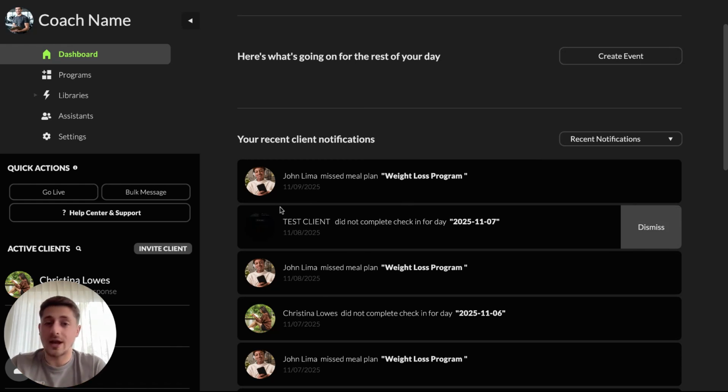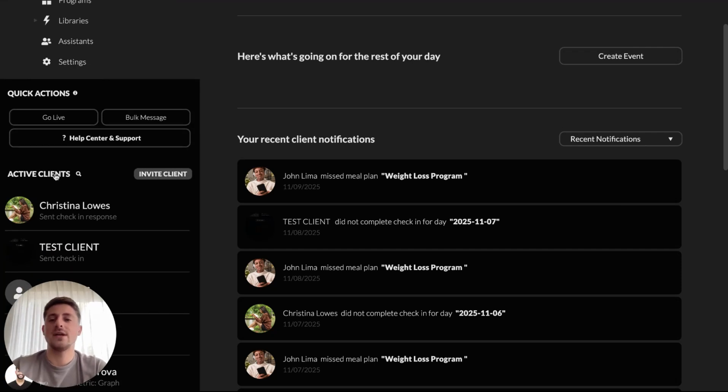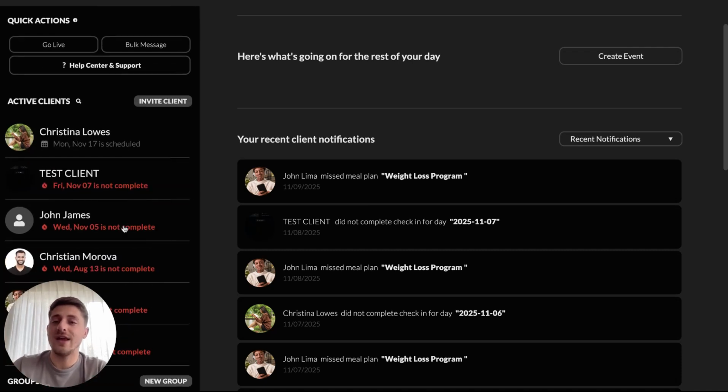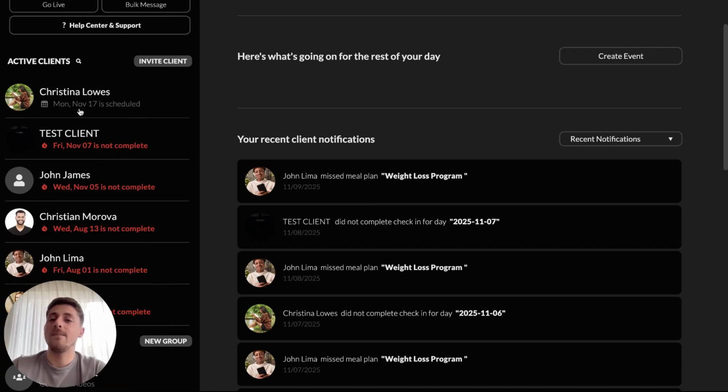And if you manage a lot of clients, you can also do this in bulk. What I mean by that is here on the active client list, not a lot of coaches know that you can sort these in multiple ways. The standard one is sorting them by messages, newest to oldest, but you can also filter your active client list by check-ins, nearest to furthest. And when we do that, it's going to show us below the client that a check-in is scheduled, that it's not complete yet, that it is complete and waiting on your response as a coach. So it makes it super easy if you run a lot of check-ins with a lot of clients to manage all of them, right? By running through them in this way, looking at your active client list.